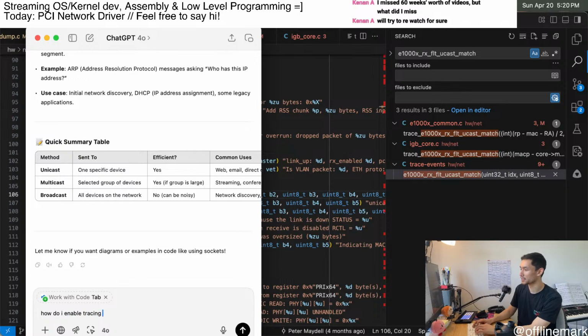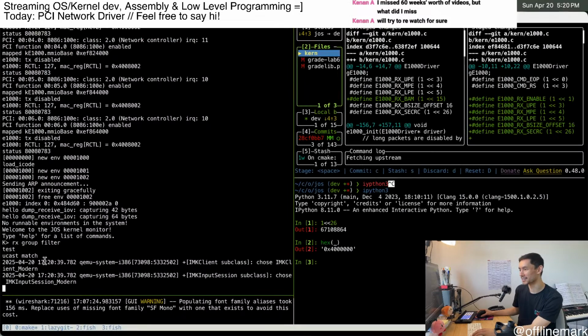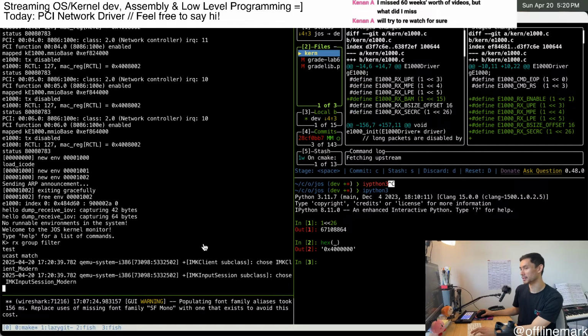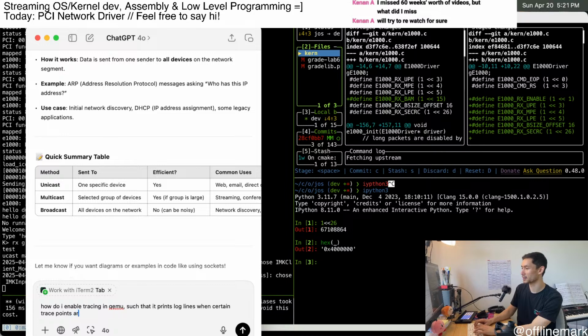I enable tracing in QEMU such that it... okay, also maybe this is a crazy idea, but I was just checking that the message hadn't come through the VGA console for some strange reason, but no, it just comes through here. Okay. It prints log lines when certain trace points are hit.